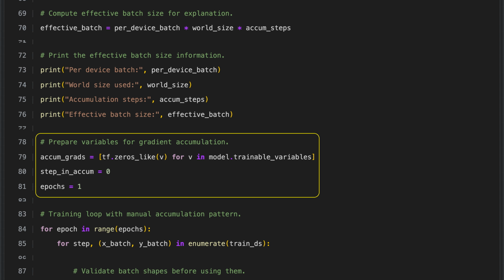We use TensorFlow's gradient tape to record the operations needed for automatic differentiation, so we can later compute gradients. Within this recording context, we pass the current batch of input data through the model with training mode enabled to apply any training-specific behavior. We then compute the loss by comparing the model's predictions to the true target values using the mean-squared error loss function. Before this comparison, we squeeze the predictions so they have the correct shape for the loss calculation.